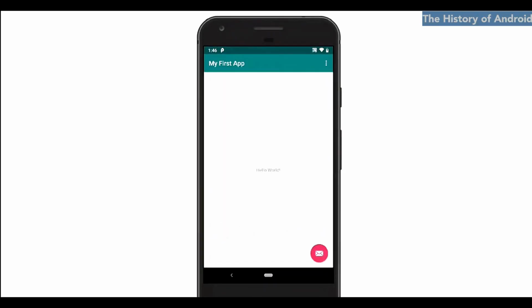Just as on the virtual device, you should be able to interact with the app by touching the button in the lower right corner.